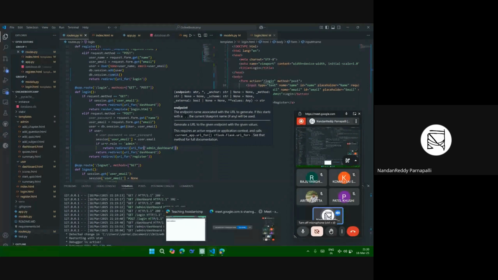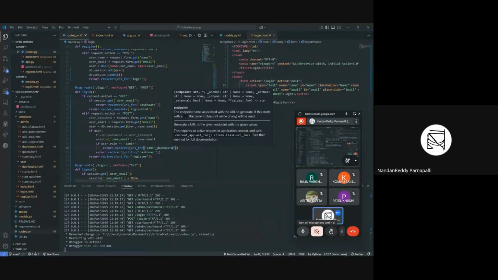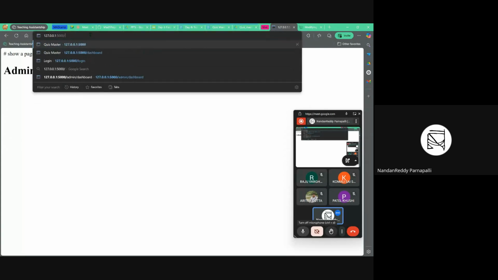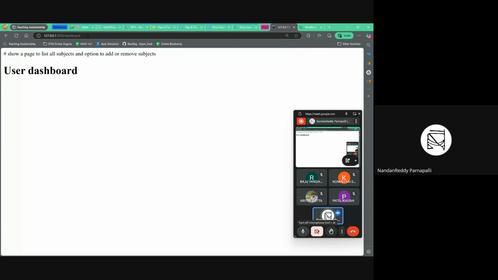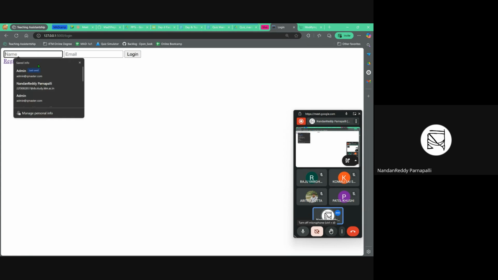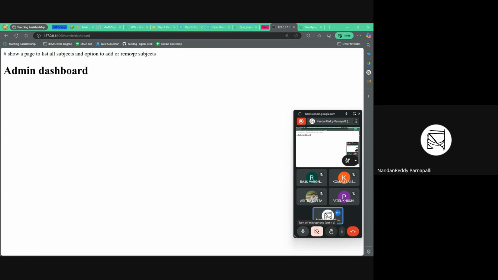Previously, when I logged in, it was redirecting to the dashboard directly. But here I'm putting a constraint: if the user role is admin, then redirect the user to the admin dashboard, not to the user dashboard. So let's go back. Login. Okay, first we have to log out. So logged out. Now let's go to login and use the admin user information. See, it directly redirects to the admin dashboard.